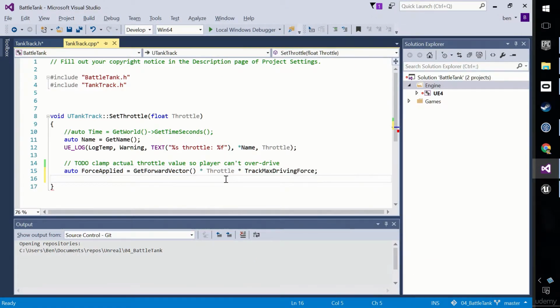Perfect. So now if the throttle is 0, you get no force. If the throttle is 1, you get the max driving force. If the throttle is -1, you get backwards force. So that sounds about right to me.